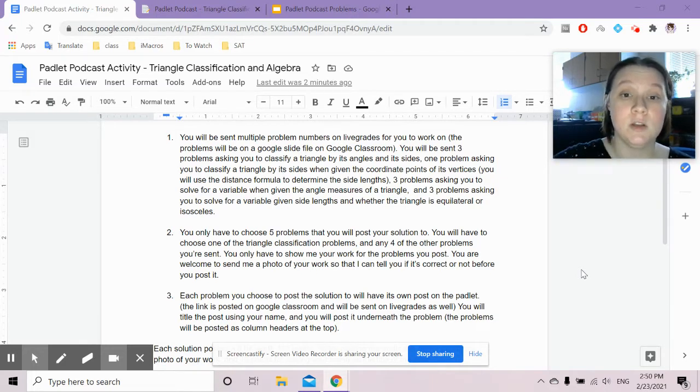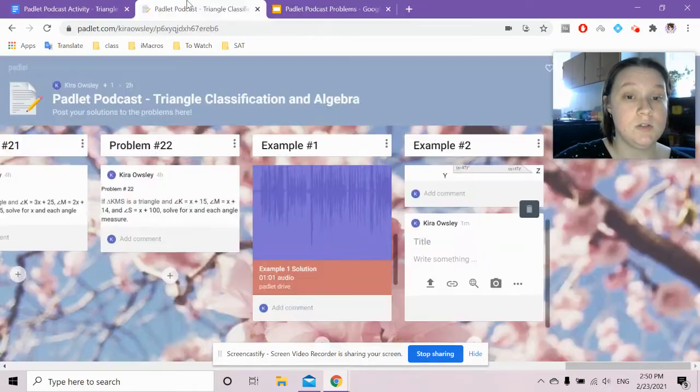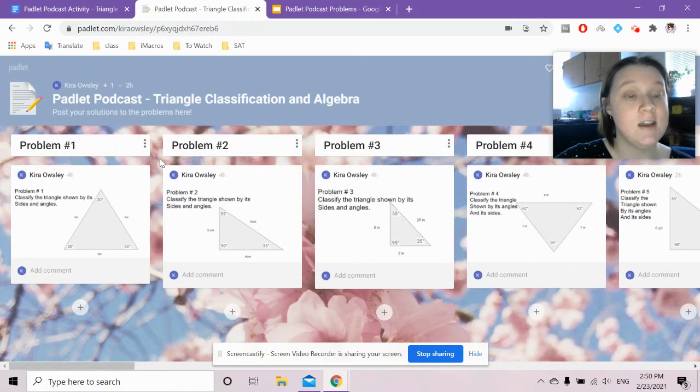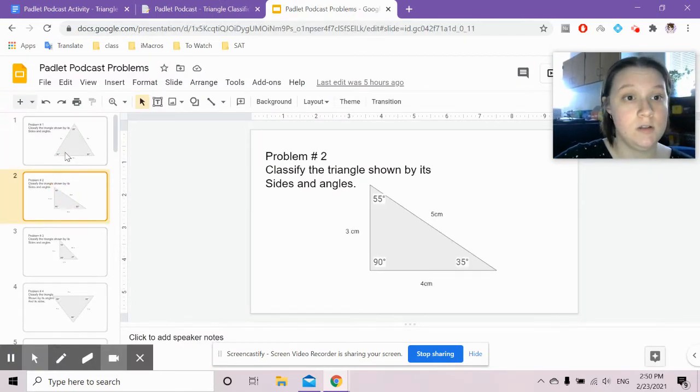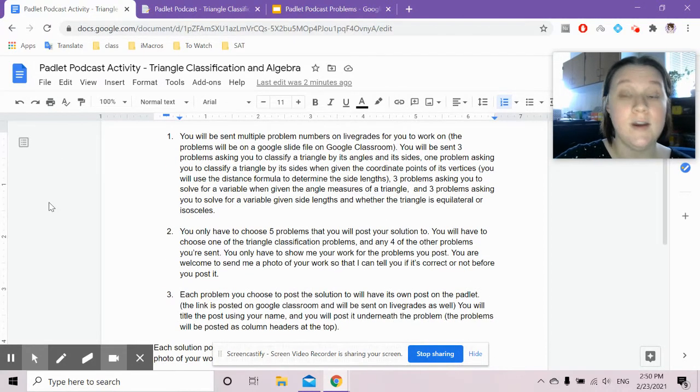So the problems are going to be on a Google Slide file. This is going to be on Google Classroom. And you can also see them on the actual Padlet website. But you can also see them a little bigger on the Google Slide file. So that's going to be on Google Classroom under this assignment.